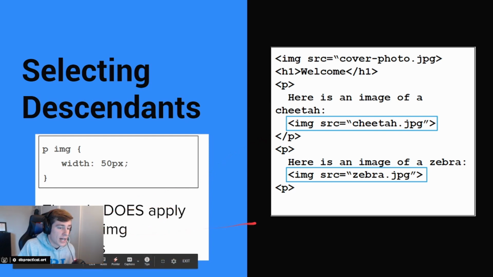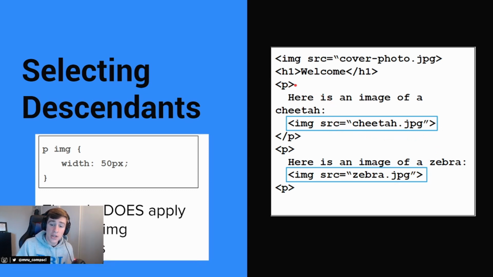So the rule does apply. This rule right here, p space image, applies to these images because they are descendants of this p tag and this p tag. This image up here is not inside a p tag, therefore it's not a descendant of our first element we selected in CSS. Inside the p tag, not inside the p tag.